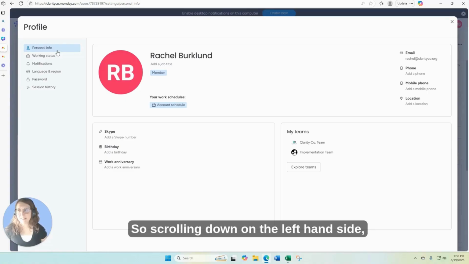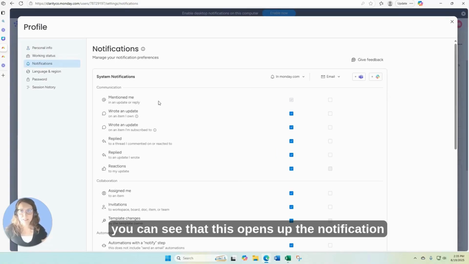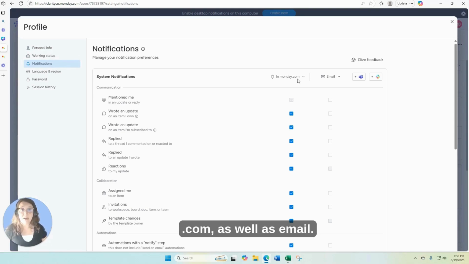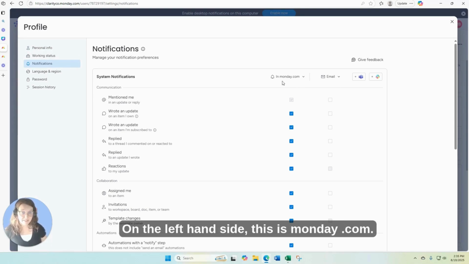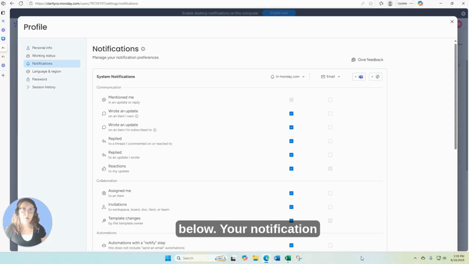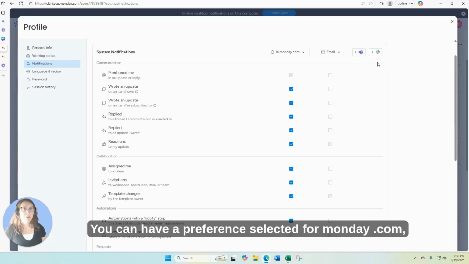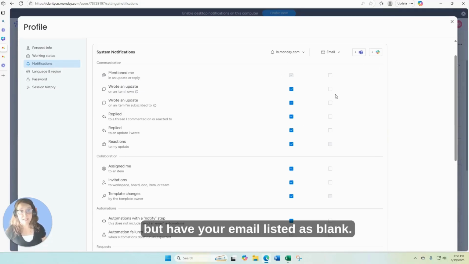So scrolling down on the left-hand side, going down to notifications, you can see that this opens up the notification preferences option within the system of Monday.com as well as email. On the left-hand side, this is Monday.com. On the right-hand side, this is also email. If you have your Monday synced with Teams or with Slack, there will be checkboxes that show up down here below. Your notification selections do not have to match based on each column. You can have a preference selected for Monday.com, but have your email listed as blank.